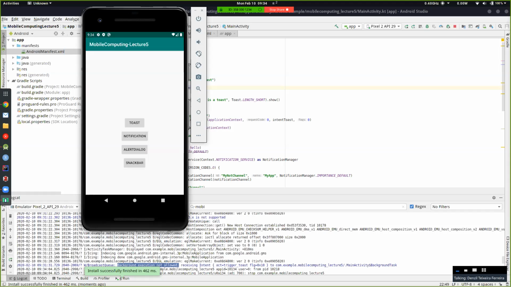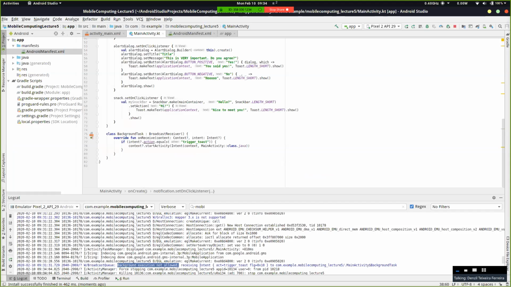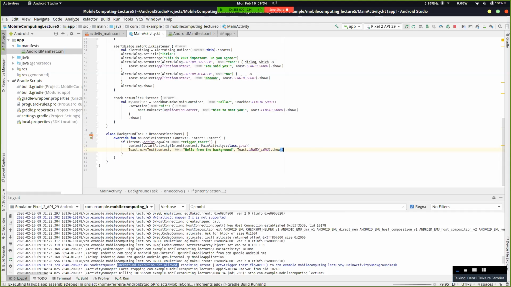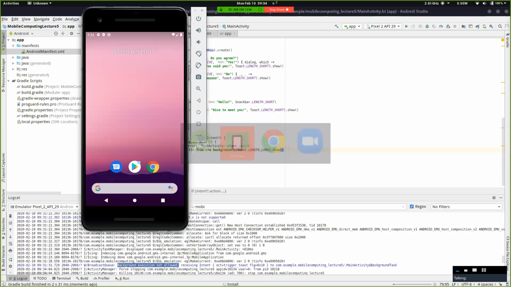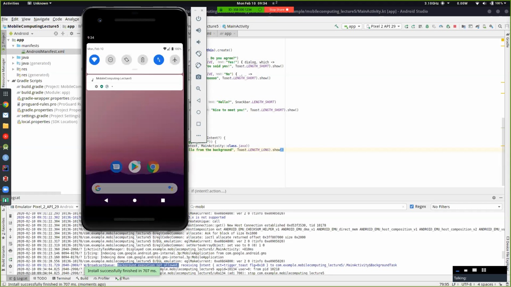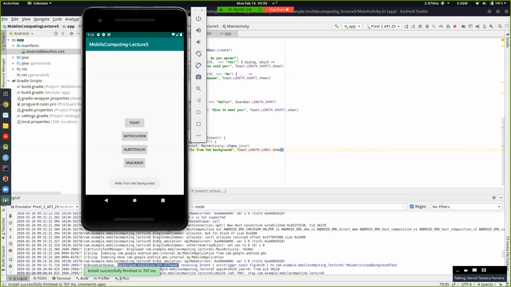Okay, so let's try the toast again. So let's do both. In this case, it's going to work because I will open the app first and then I show the toast. Okay, so let's try that. Live coding. Okay, so let's try to run this. So if I run this, and you can see hello from the background. Okay. All right.